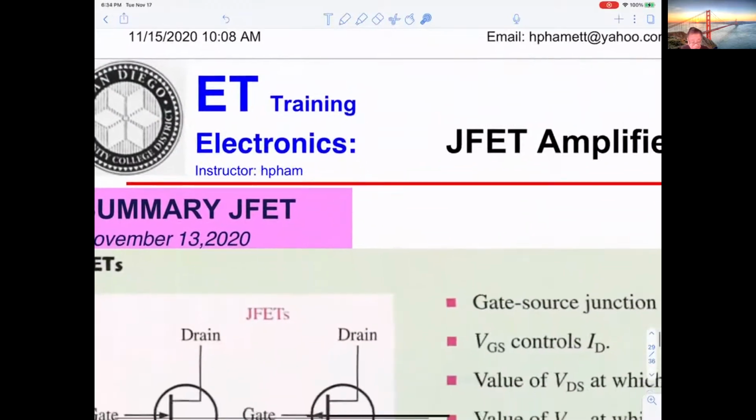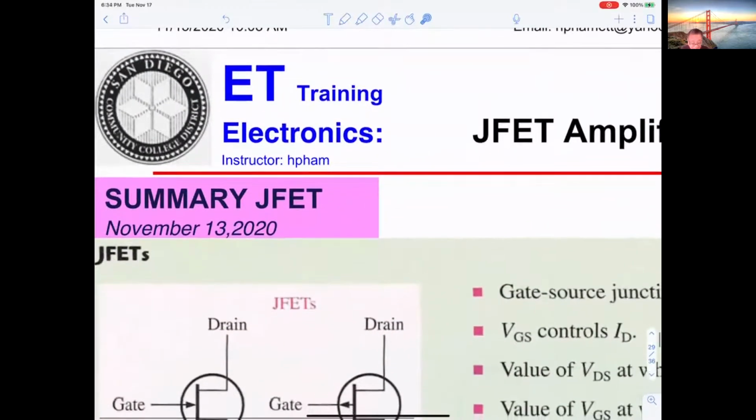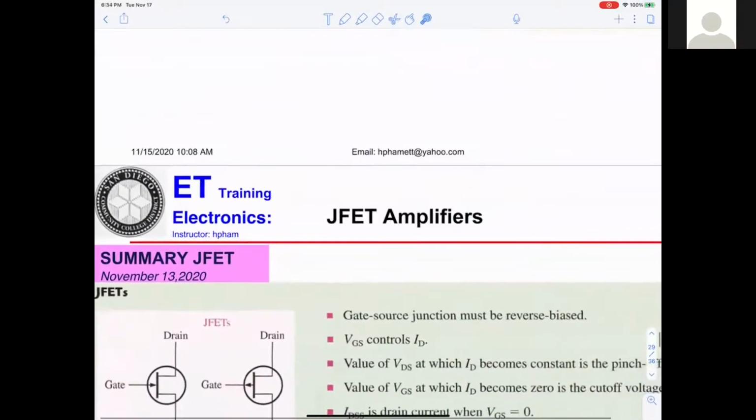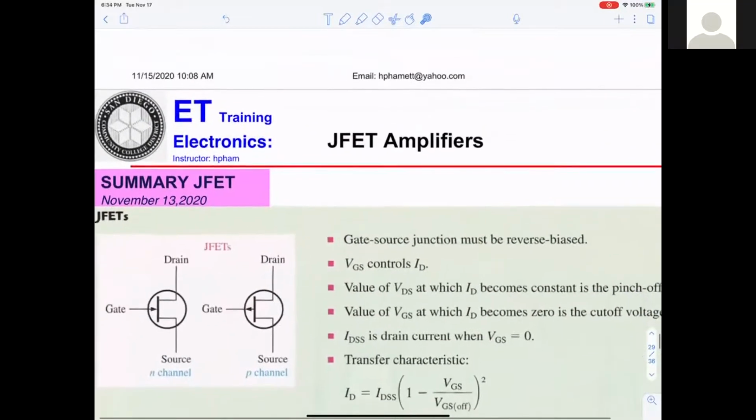Let's see any more. Summary, okay? That will be really helpful for you guys. Summary of everything.